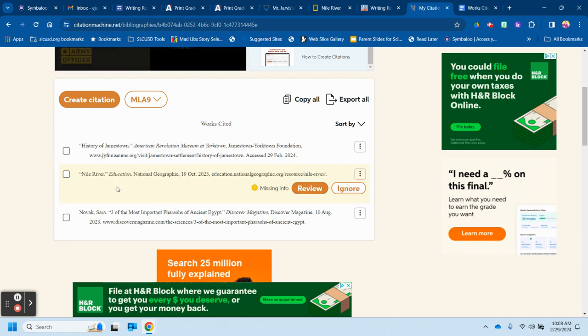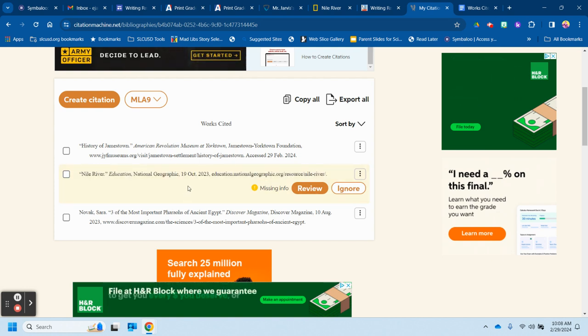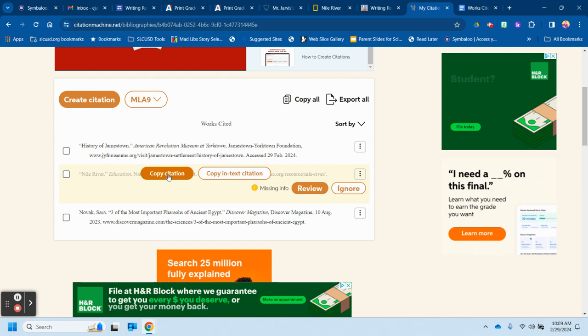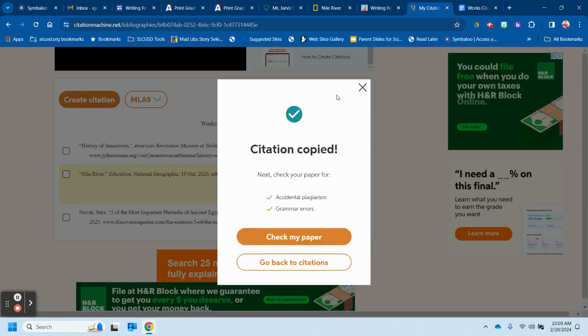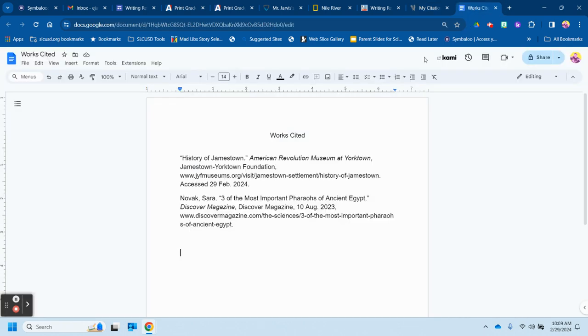Nile River, the website was called Education, publisher National Geographic, published October 19, 2023. Notice they do it the European way, 19 October, the way most of the world except the US does it. And then here's the website. Then I'm just going to say copy citation. Okay. And now it's copied. I'm going to close that out, go to my works cited page and just paste it.